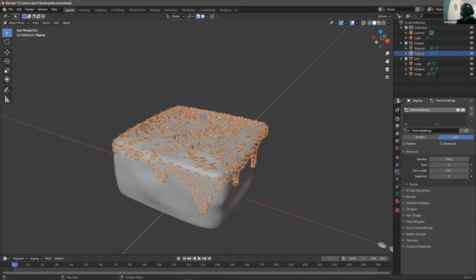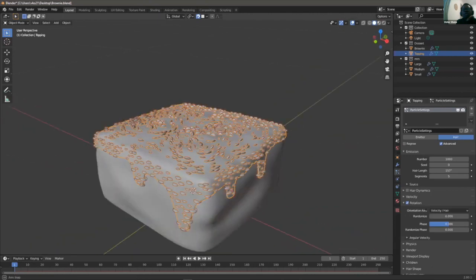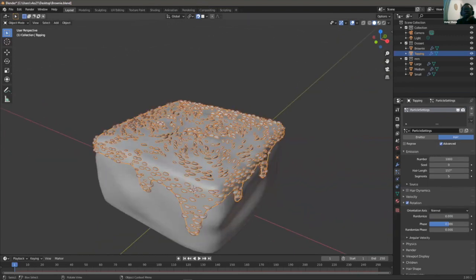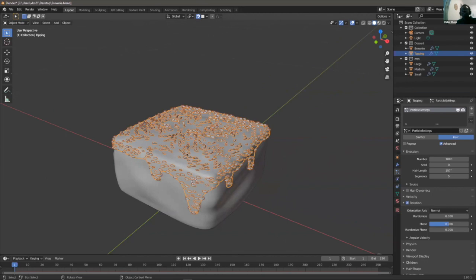One cool thing we can do on top of this: if we click the advanced panel, we can click on rotation. Now we can specify how we want the rotation to be. Instead of velocity here, we change it to the normal. What this does is it keeps all of these rotated to the normal of the world, like the scene.